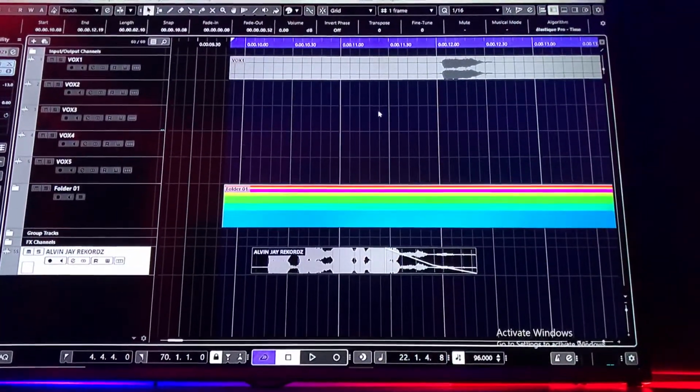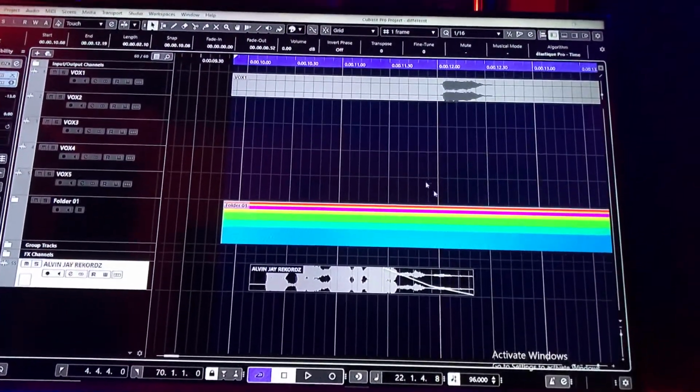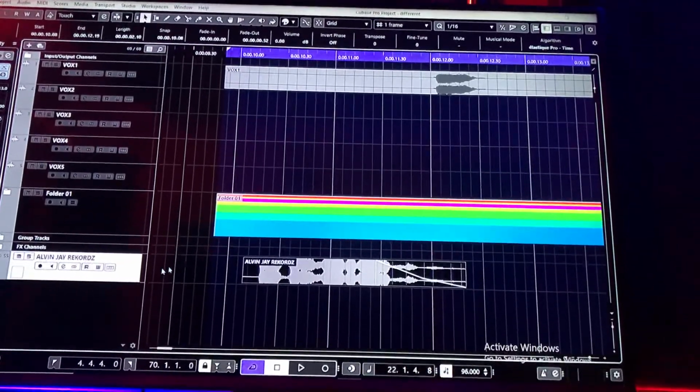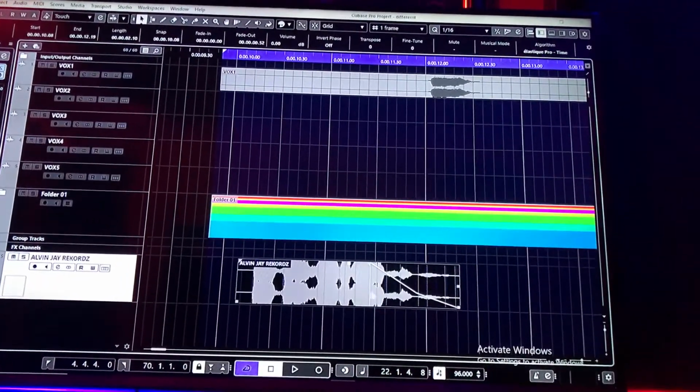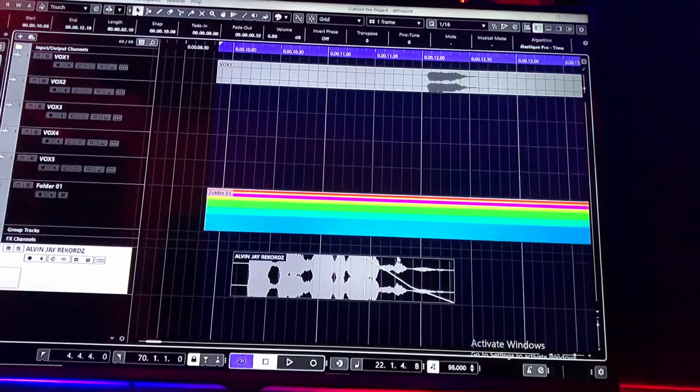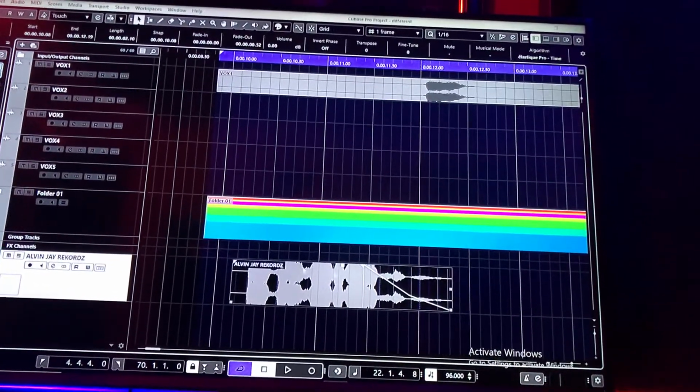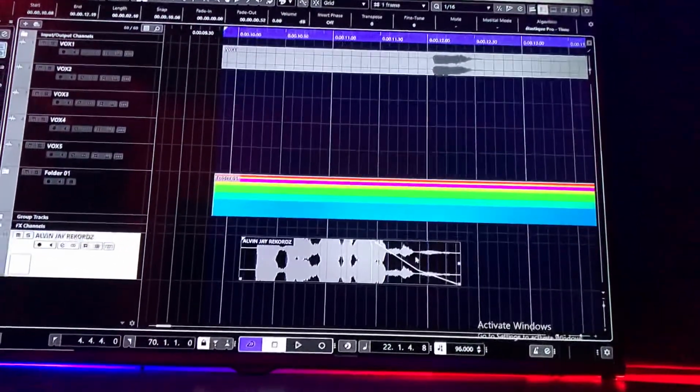I dropped something like this. Quickly, I want to tell you how to edit fade outs or fade ins on Cubase 10 Pro.